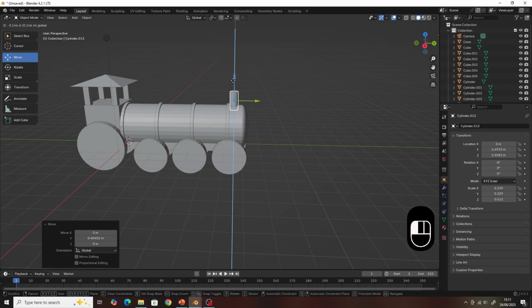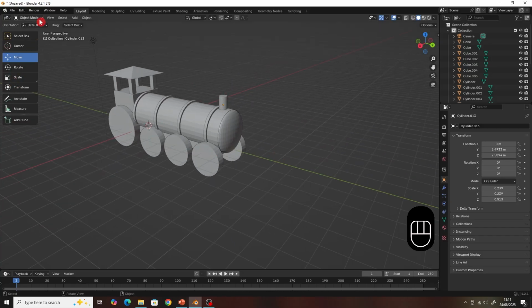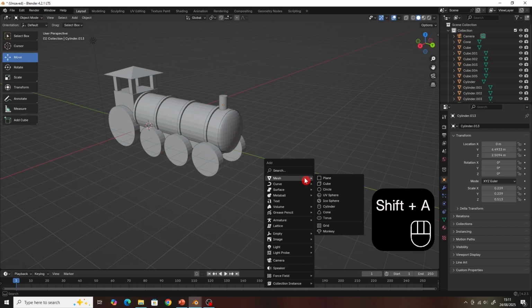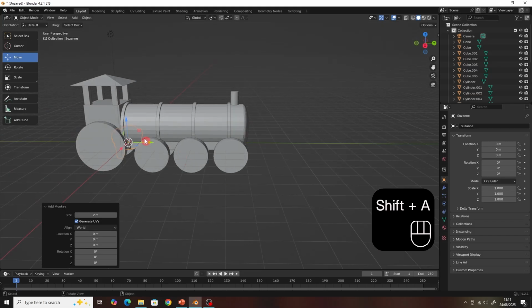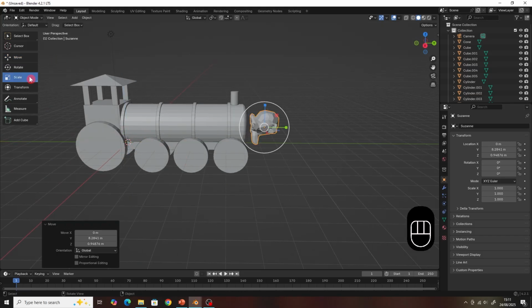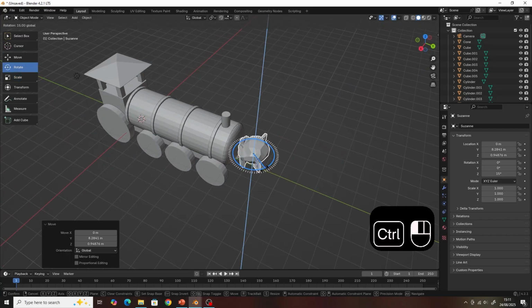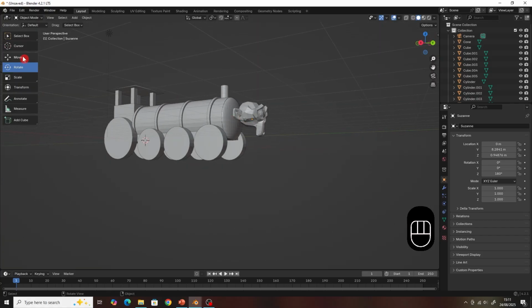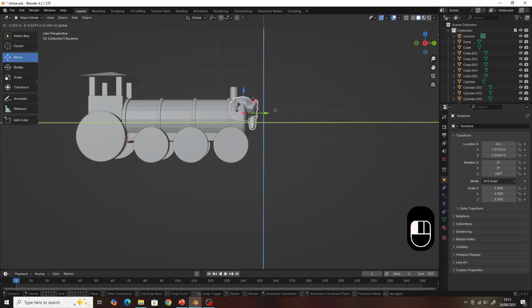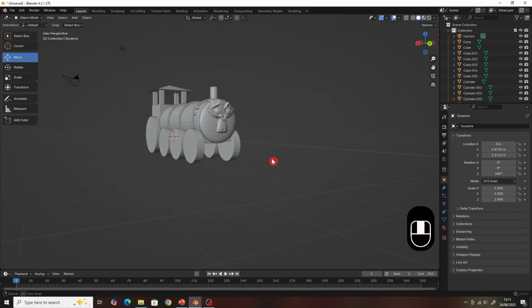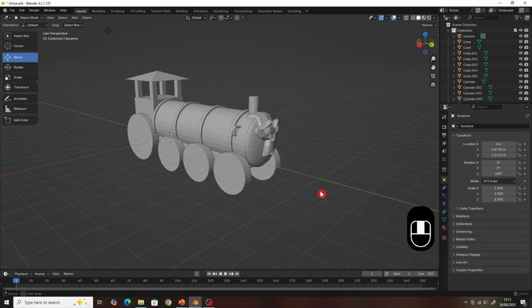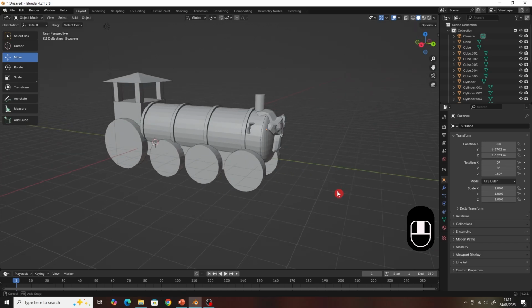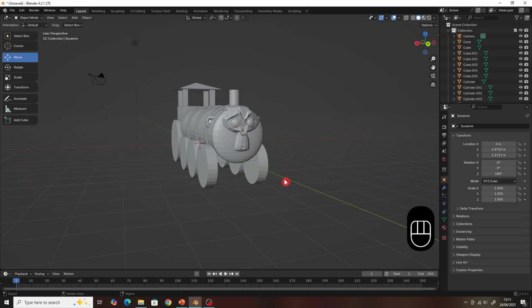At the very front. And make this look like a very creepy Thomas the Tank Engine. Let's bring in a monkey head and rotate this 180. There we are. And there's our very creepy train just by using primitive objects. That is quite haunting. It's like a cursed Thomas the Tank.